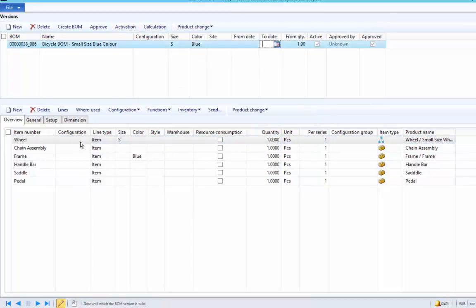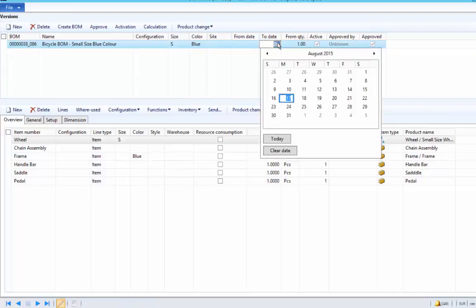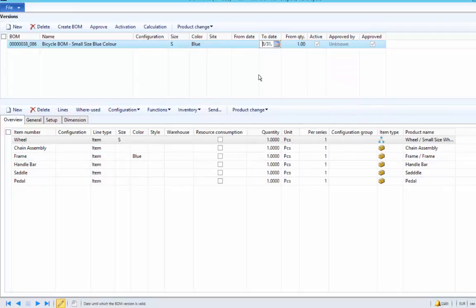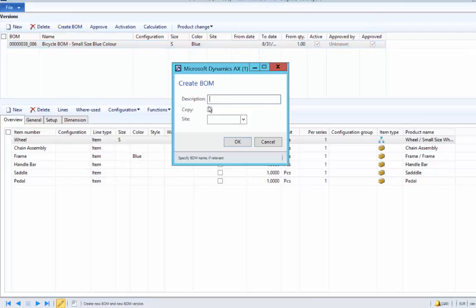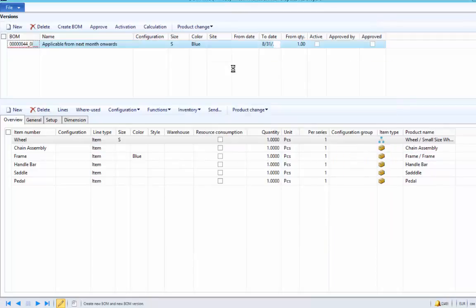And for this BOM version which is using the regular handlebar, we can set the expiry date here, the to date, which we set to 31st August. So this BOM version is applicable till 31st of August, and we create a new BOM. Here we will use the copy functionality. Here you can give a brief description, applicable from next month onwards. Here we will copy the existing BOM. We leave the site field blank so that it's applicable for all sites. Click OK and again click OK.